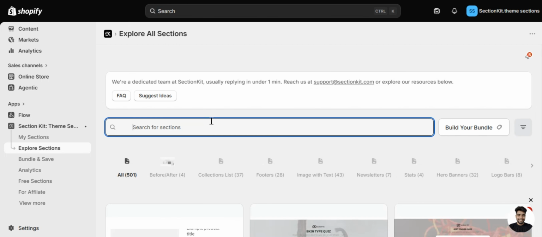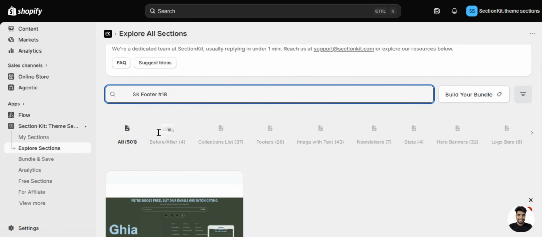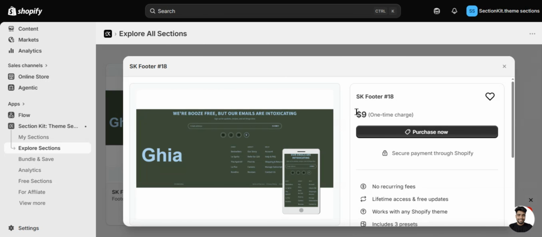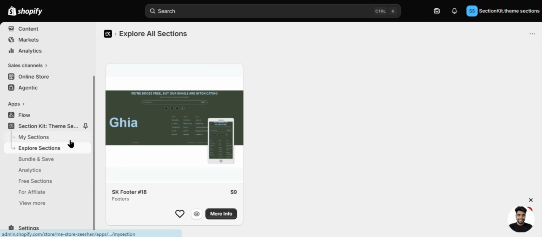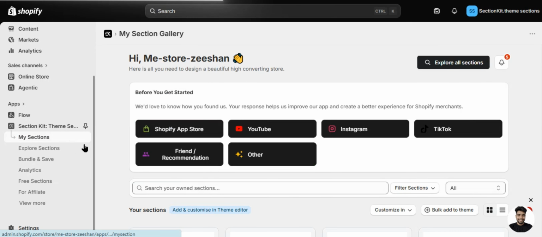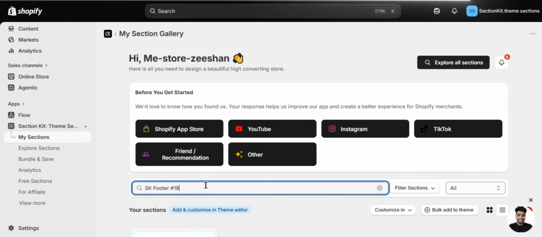After installing, go to Explore Sections and search for SK Footer number 18. You'll find this section here. Click on More Info and purchase it. All the details are listed right below if you want to read through them. I've already purchased this one though, so let's close this and click on My Sections instead. This is where your purchase sections live. Let me scroll down, and there's the section.